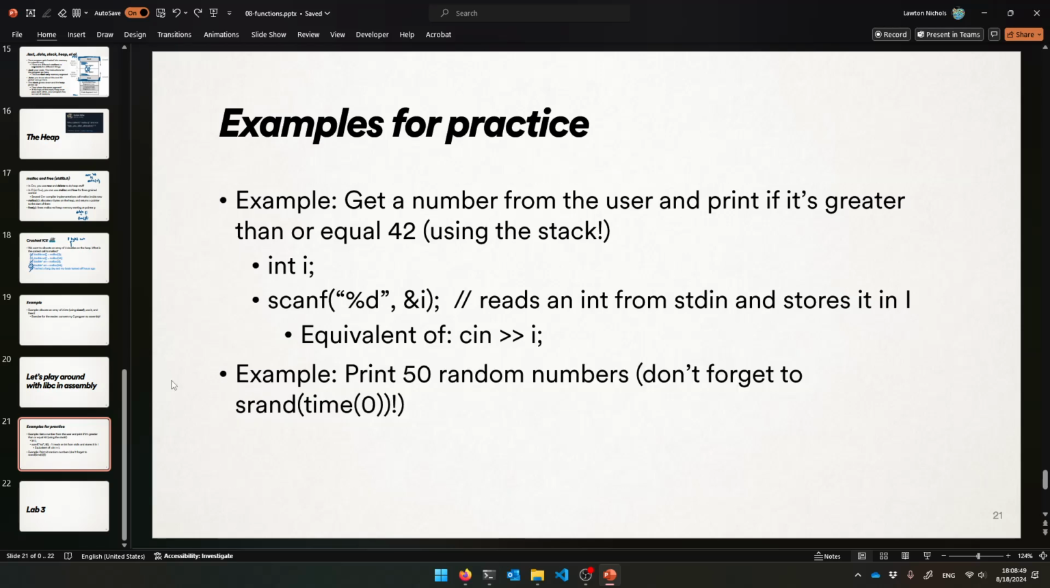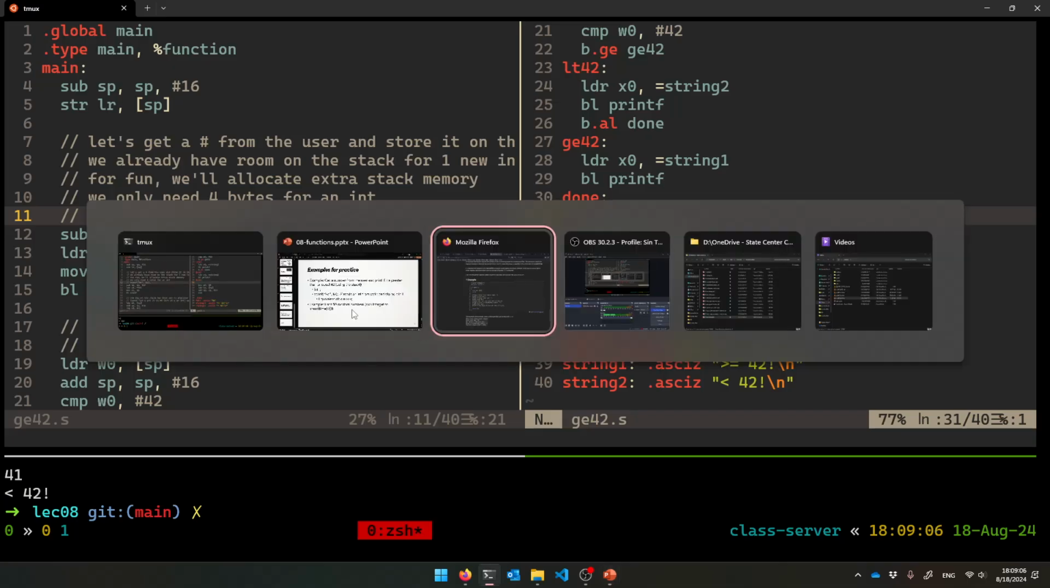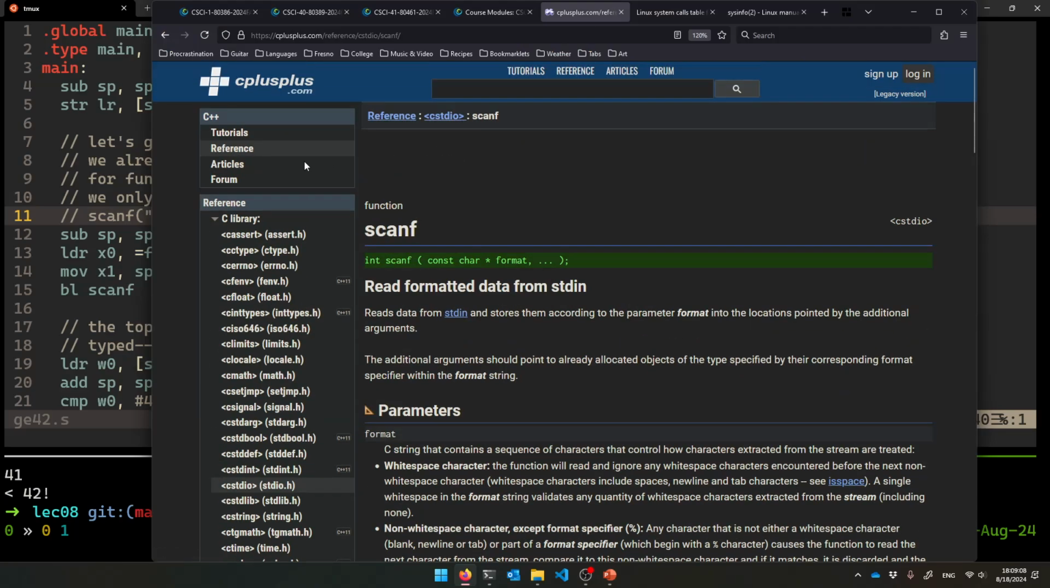And then let's also do an example where we print 50 random numbers. Let's do a loop, get practice with loops, the C standard library, and some of these functions. All right, so let's do that. Let's print a bunch of random numbers, and I'll show you how I think about it. Print 50 random numbers, and we'll have to seed our random number generator as well with srand time 0. Okay, so I'll show all that to you. That's also in the C standard library.